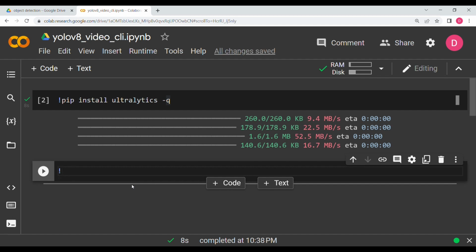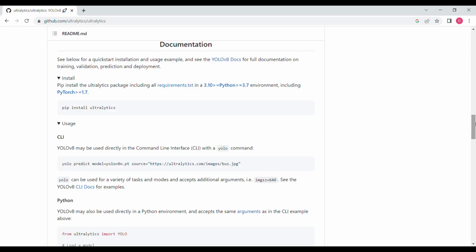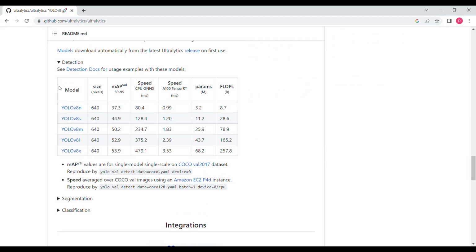The second thing we need to do is use the command line interface. We will say exclamation mark, then yolo, and then we will write detect predict, and we are going to pass the model. Here we are going to use YOLOv8 medium. If you go to the GitHub page and go down to the detection part, you can see there are 5 models: the first is nano, the second is small, the third is medium, the fourth is large, and the fifth is extra large. We are going to use the medium.